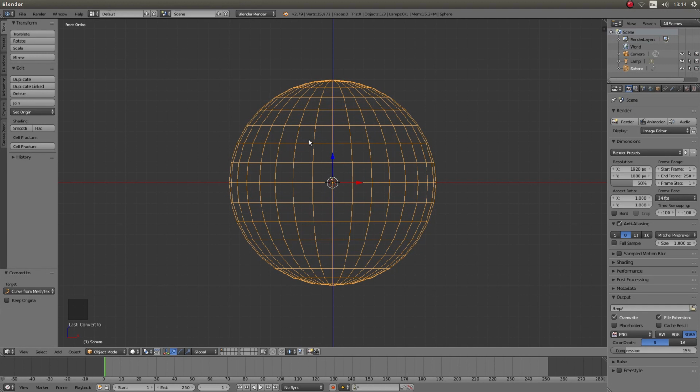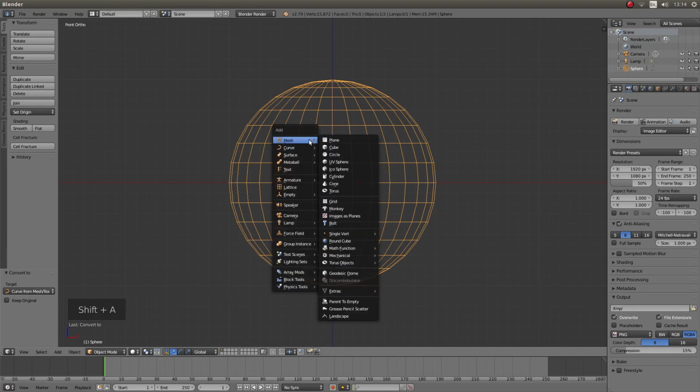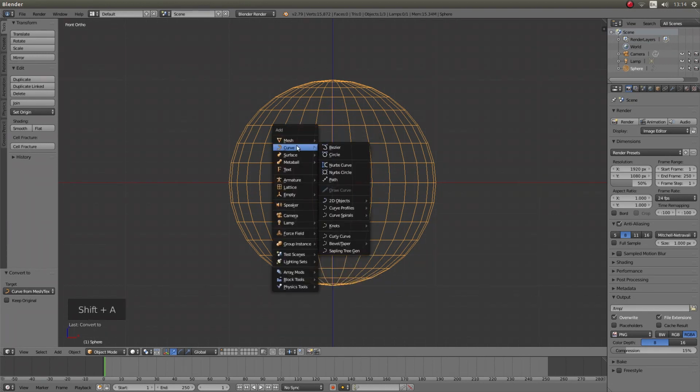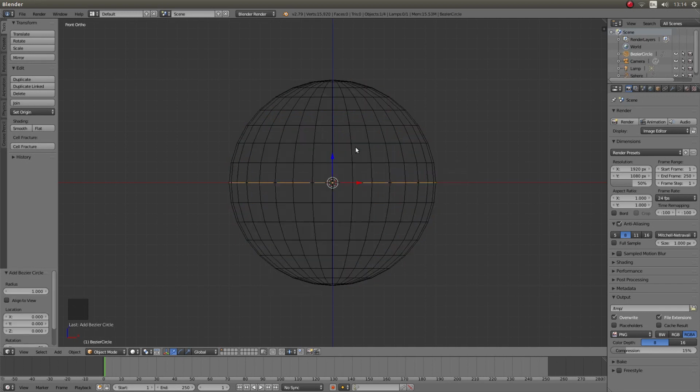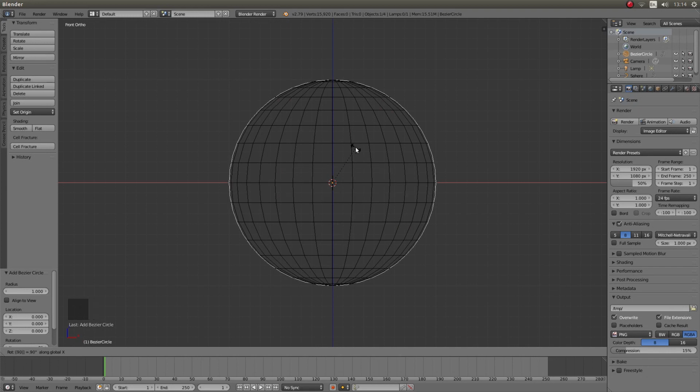Okay, now hold down shift followed by A, and then next to curve, left click on circle. This is the second item down. Left click on circle, then press R followed by X, then 90 to rotate it 90 degrees on the X axis. Left click to accept.